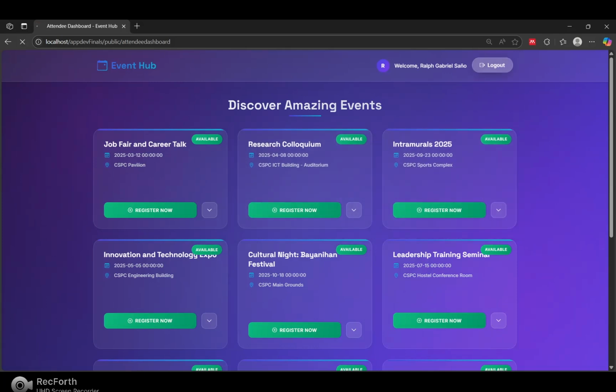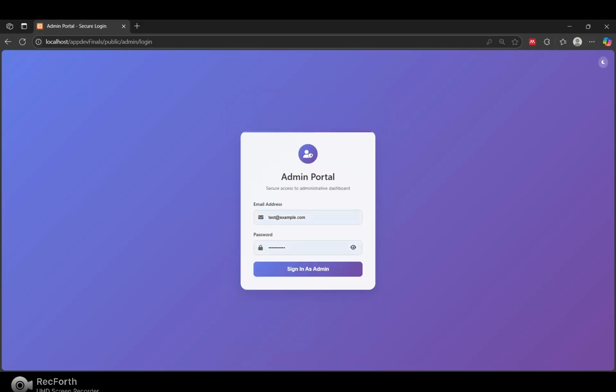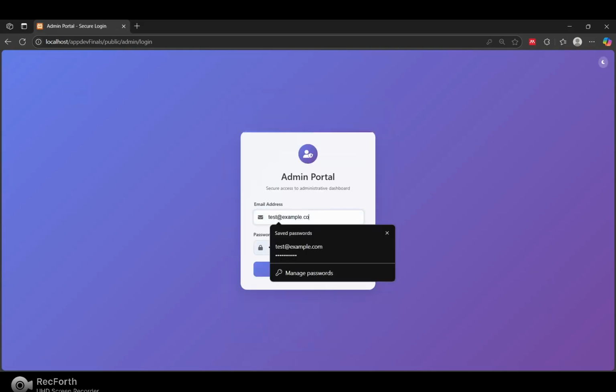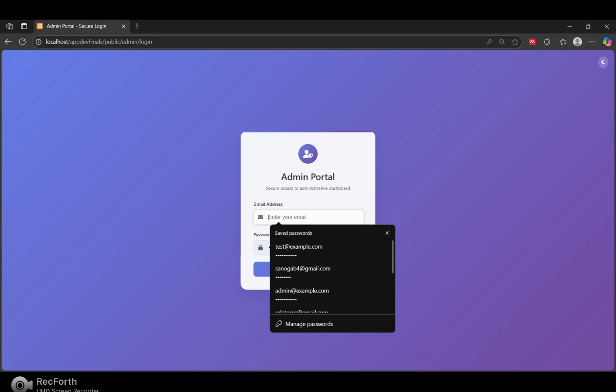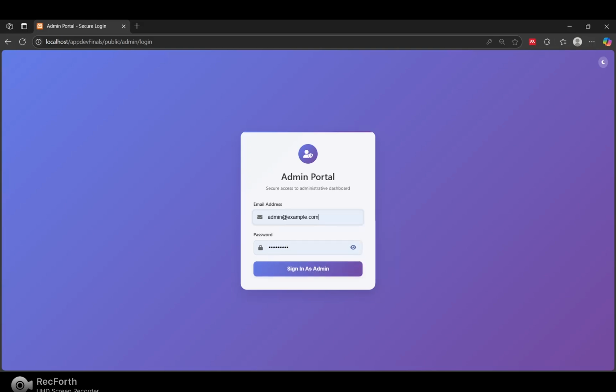Next is log out. Let's see if it works. So it works. I'm back in the login page. Now I'll try the administrator access. The administrator access has been seeded, which is the admin example and its password.